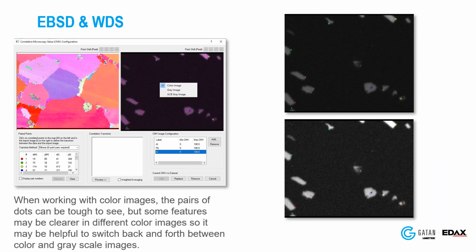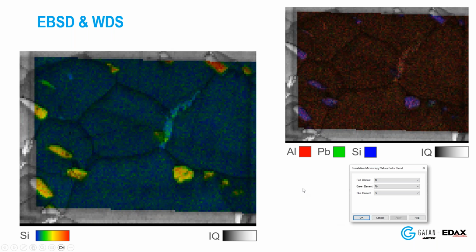Sorry, I've got some things hard to see on my text here. Okay, so when we work with color images, the pairs of dots can be tough to see, and that's why we've added the ability to do grays. And you can switch back and forth between color, gray, or an automatic contrasted grayscale map. And that makes it easier then to see the points and make sure they match up. And once you're happy, then you can bring it into OIM.